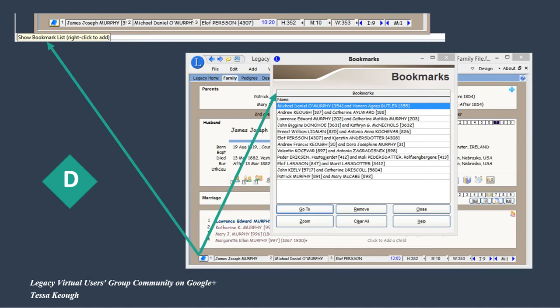The blue book icon is for your regular bookmarks. You can show the bookmark list by left-clicking on the icon, and you can add to your bookmark list by right-clicking. Once your bookmark list is open, you can use it to jump to an individual or a couple. Legacy also gives you options for removing individuals and couples, as well as clearing all your bookmarks.